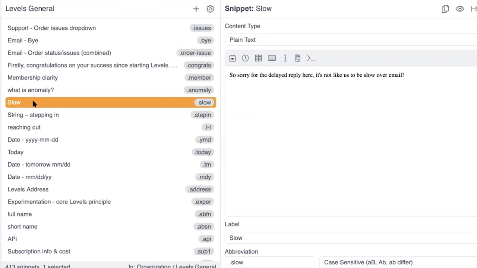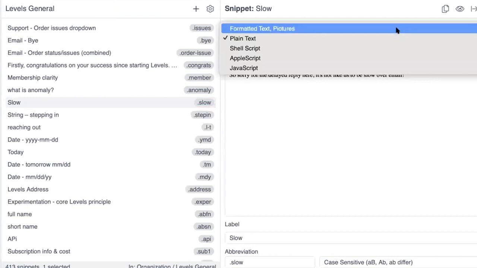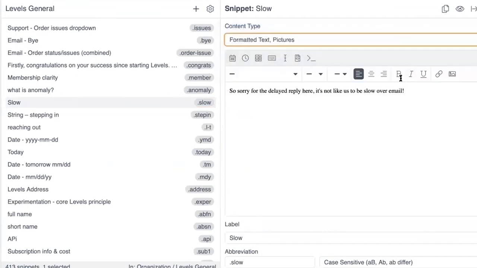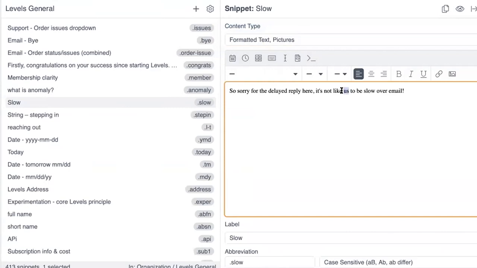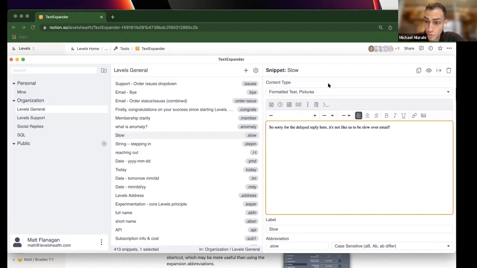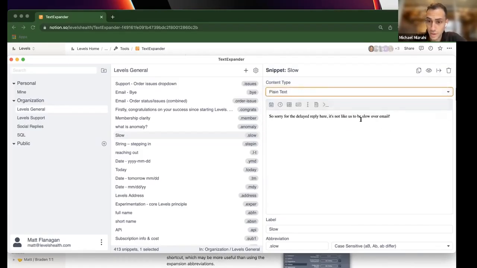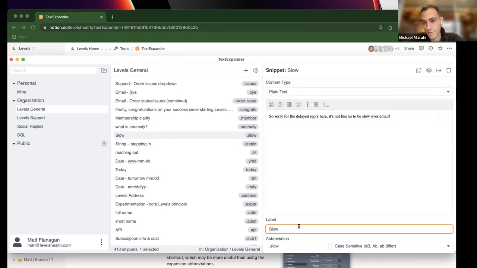So you'll have the content type, which is plain text. If you want to do some formatting with links and pictures, photos, bold, italics, etc., then you would use formatted text. That's where you would enter the copy that you want to expand. Underneath it is the label field, where you set what it's called, just titling it. And underneath that is the abbreviation.